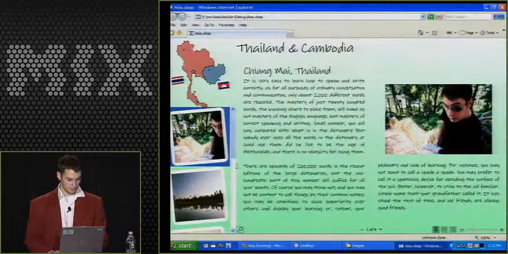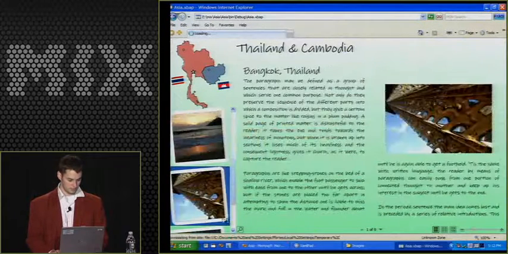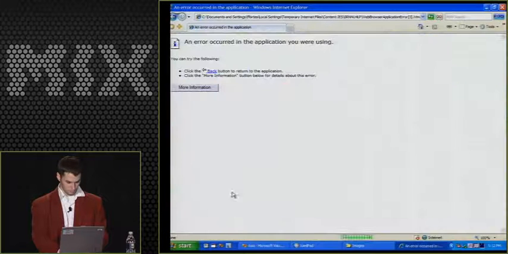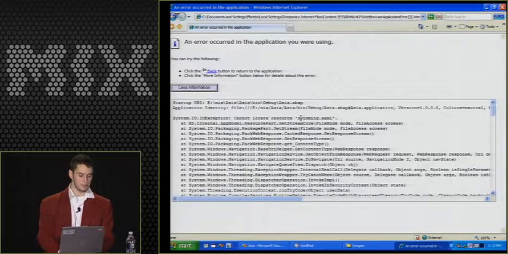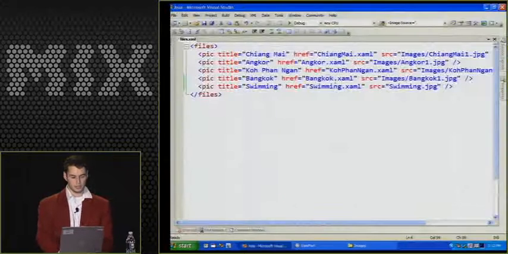And we'll see here that we have something wrong. We have a crash. So what happened? Swimming.xaml doesn't exist. Makes sense, because all I did was add the images.